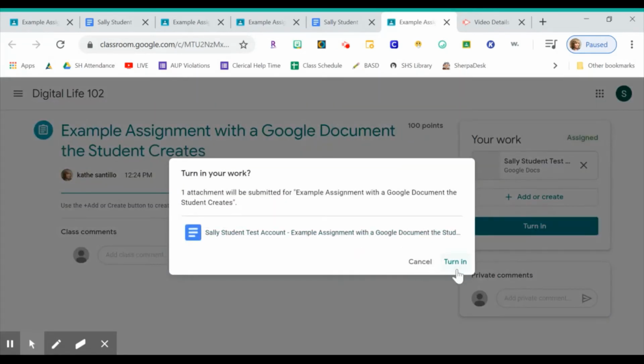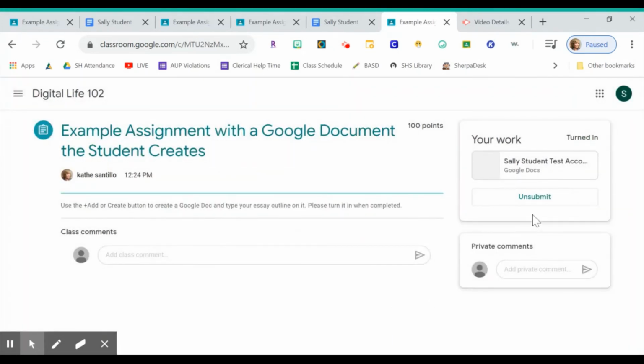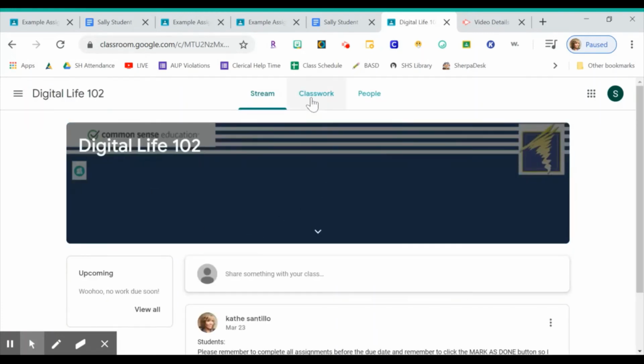It will ask me again if I want to turn that in, so I'll click Turn In again. And then once again, I will see an Unsubmit button and information that I have turned it in. So that's how you add or create a document or a slide or a sheet that your teacher wants you to create yourself. Let's take a look at the last type of assignment.